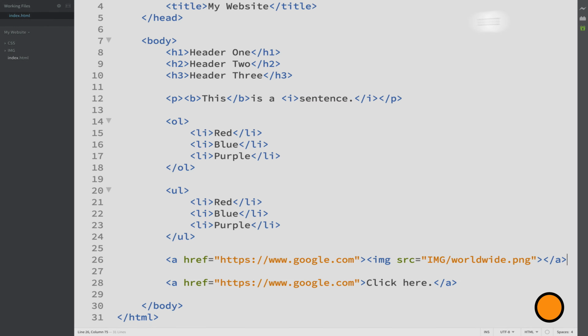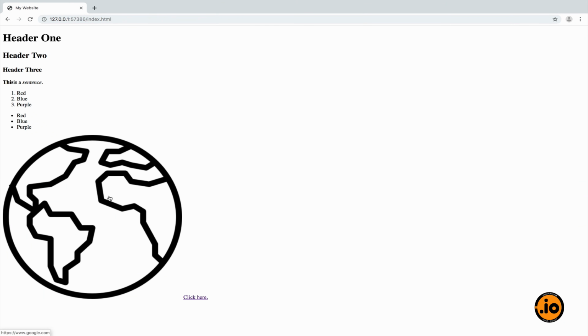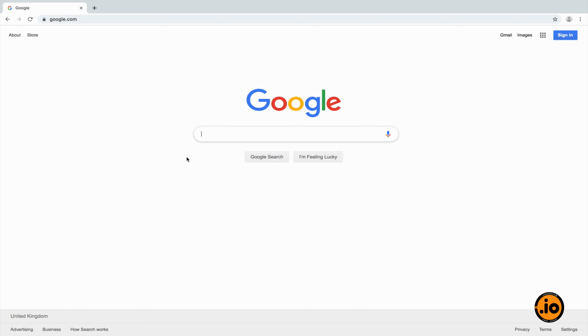So now, when we preview our website, our image, you can see it's now clickable. We click on it and it takes us to Google. So now we know how to make images into clickable links.